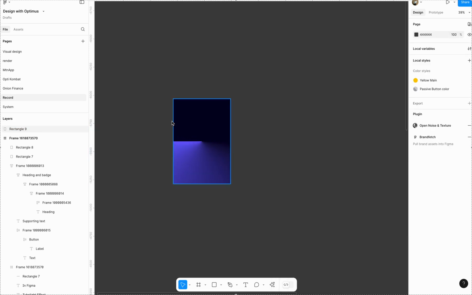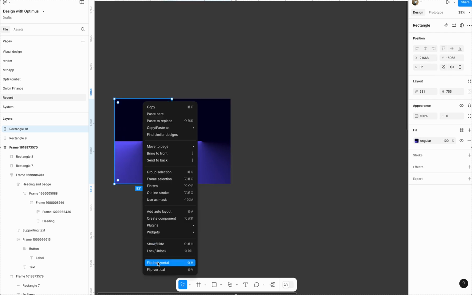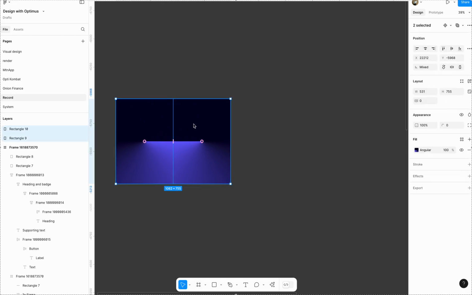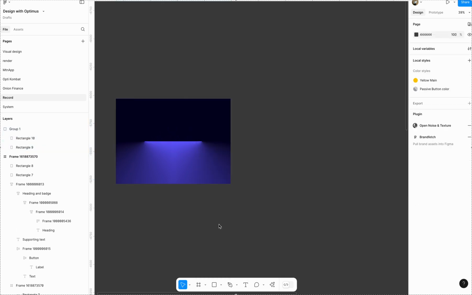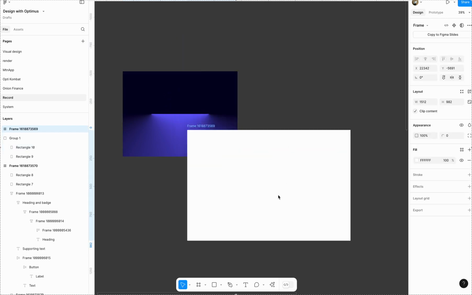You see what you have? If you duplicate this either to the left or to the right, flip horizontally, you're going to get this. And then when you merge the two together, this is what you get. So now that you have this, I think it's nice if you just group it. So let's group it, and this is the group. Then you want to have a frame.